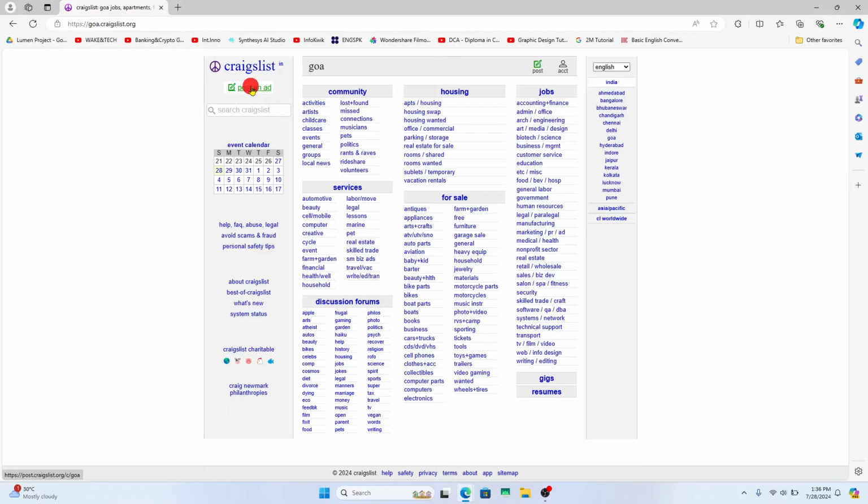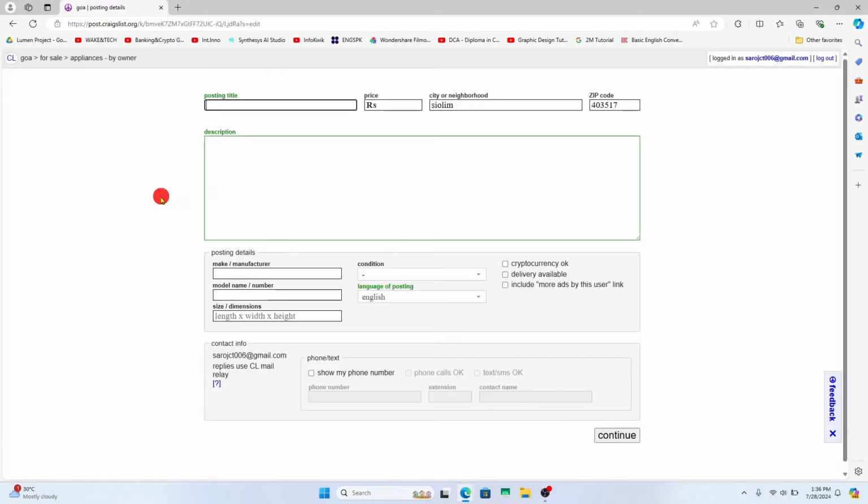You can then click on the Post an Ad button at the left side from the homepage and you will be allowed to post your ad. Now within the title, just describe the product that you're selling, followed by the price. Then enter the city or neighborhood as well as the zip code, and you can then enter your product description.